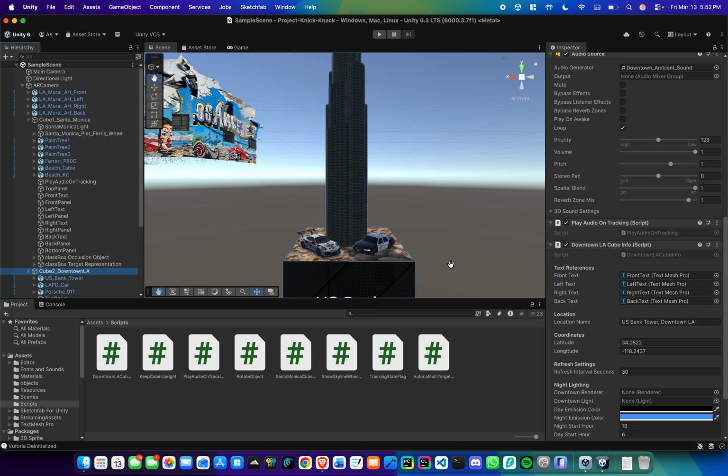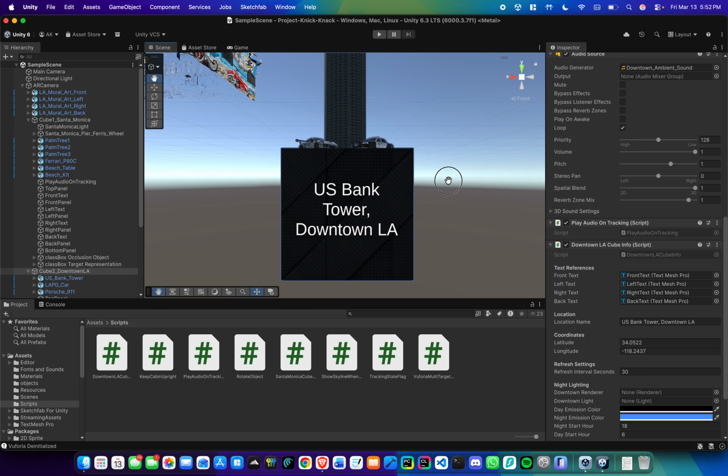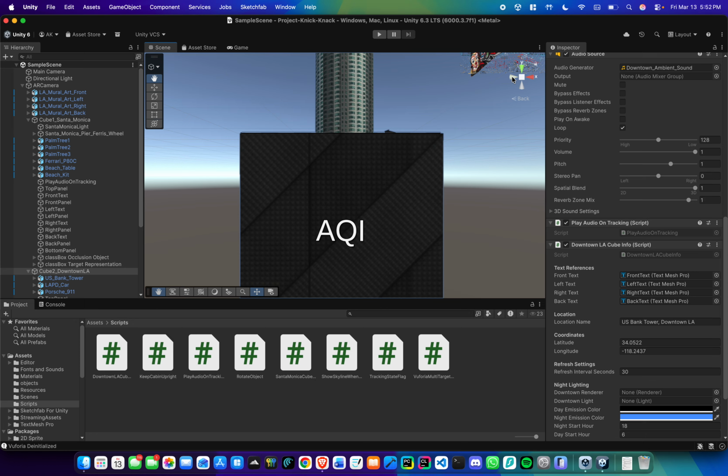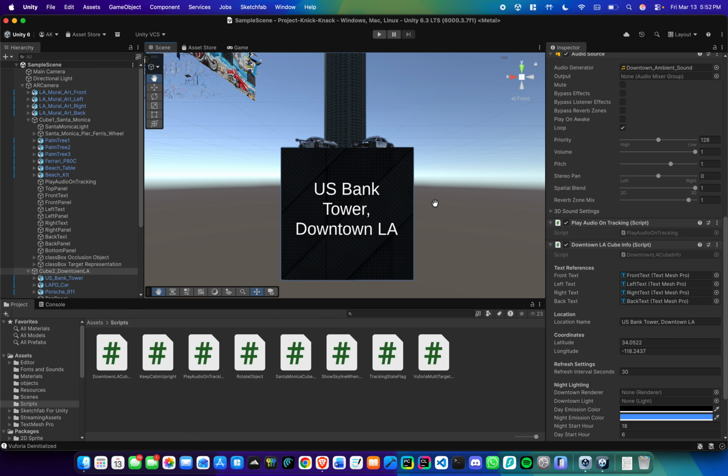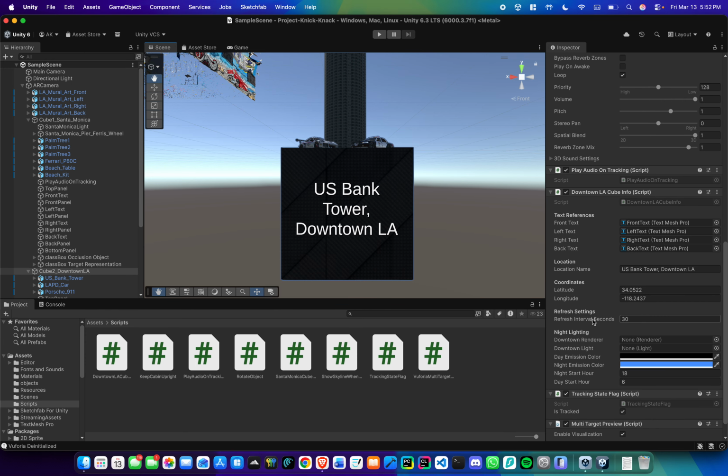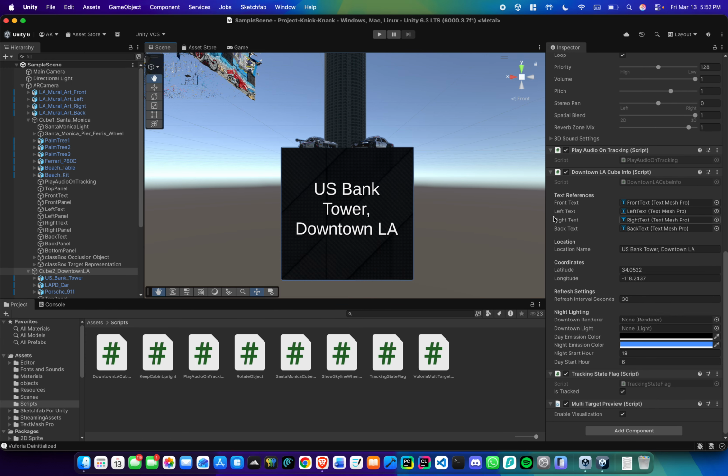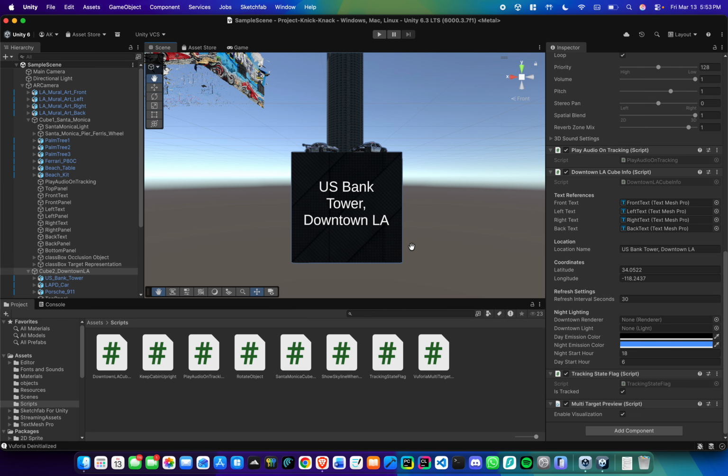And this cube also has different information about downtown Los Angeles, so local time, AQI, and weather, and all of it is real time. All of this information is handled by this script, which I wrote for this cube representing the scene of downtown Los Angeles.